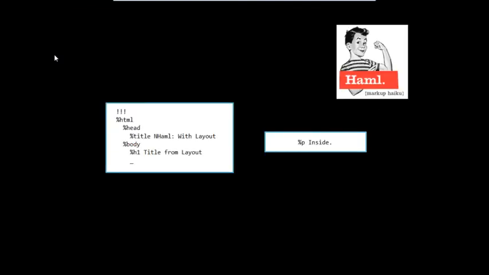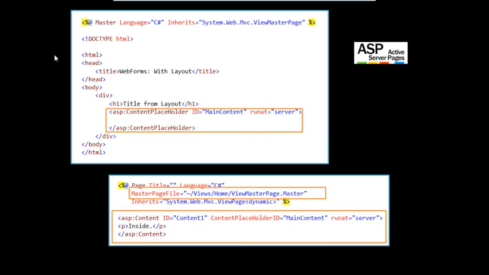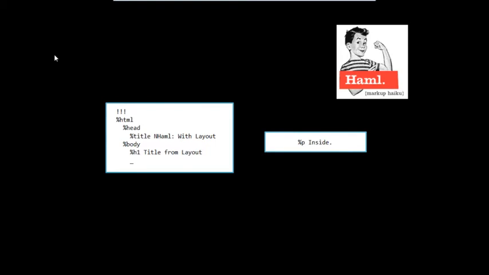In HAML, again, it looks entirely different. By the way, again, everything outputs the same. So I go back to ASPX. This is what you write in ASPX, and this is what you write in HAML. It's the same output.